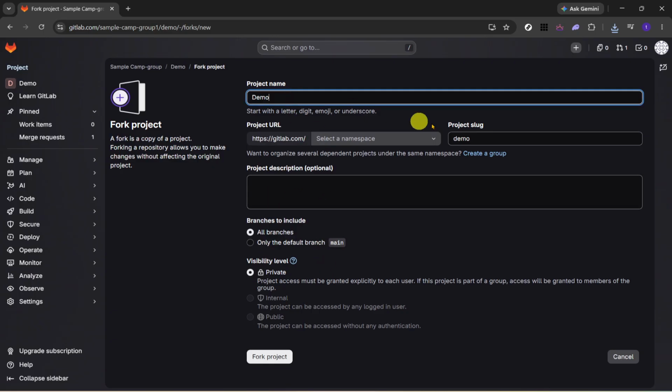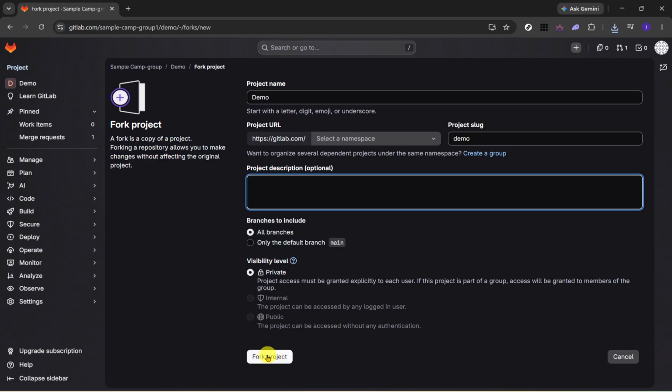After clicking Fork, GitLab will open a form where you need to enter the required information. Fill in the necessary details carefully. Depending on your setup, this may include choosing where the fork should be created and confirming project information. It is a good idea to quickly review everything before continuing, so the fork is created in the correct location.